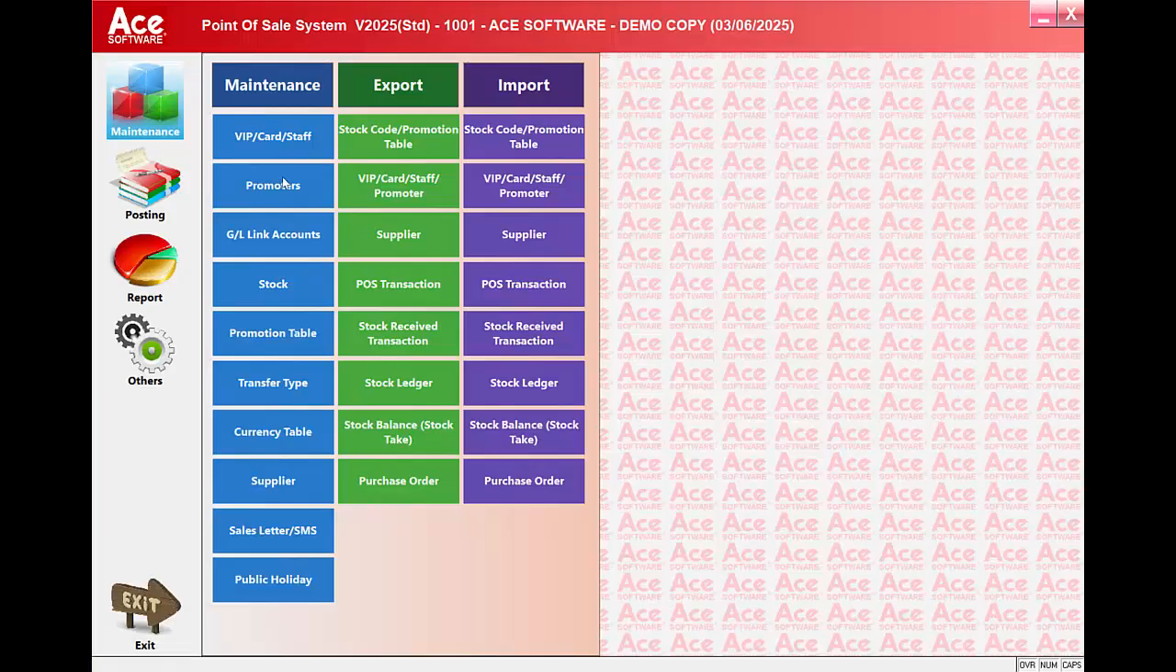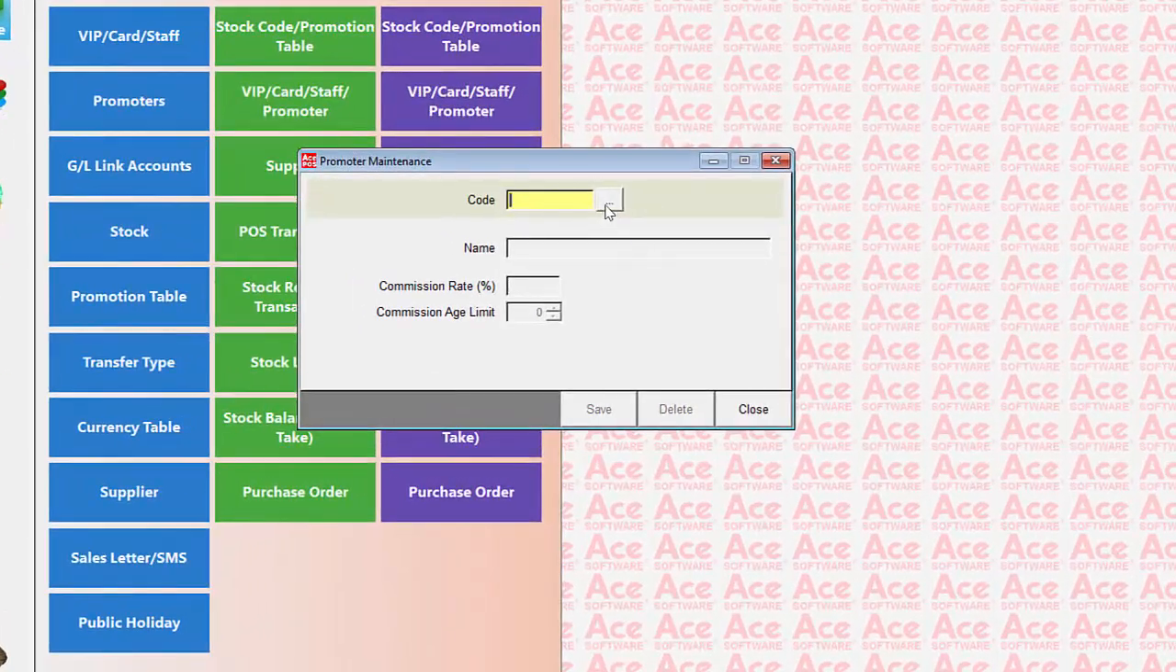Now the next option is promoters. You can have different salespeople. For example, you want to track sales by different salespeople. During your sales, you can actually input the promoter code, and then from there the system will know who is the promoter in charge of sales, and then you can actually have a simple, for example, percentage of commission given to this particular promoter whenever a sale has been done by this particular person.